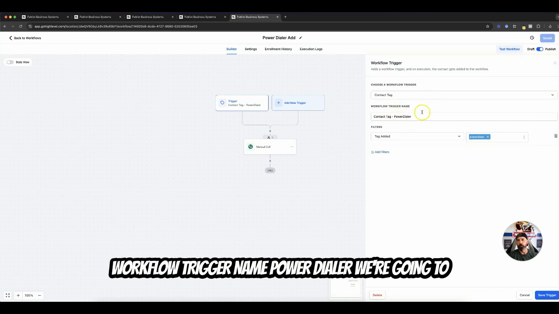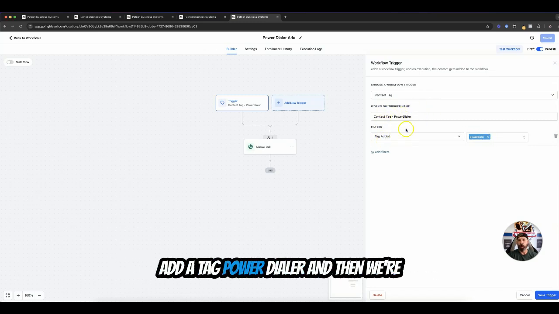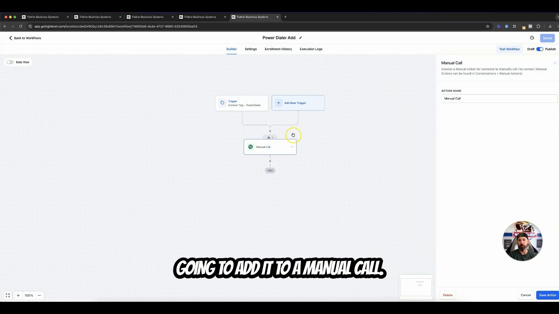What are you going to do? Workflow trigger name, powerdialer. We're going to add a tag, powerdialer, and then we're going to add it to a manual call. Manual call is what their powerdialer is, so single line dialer.